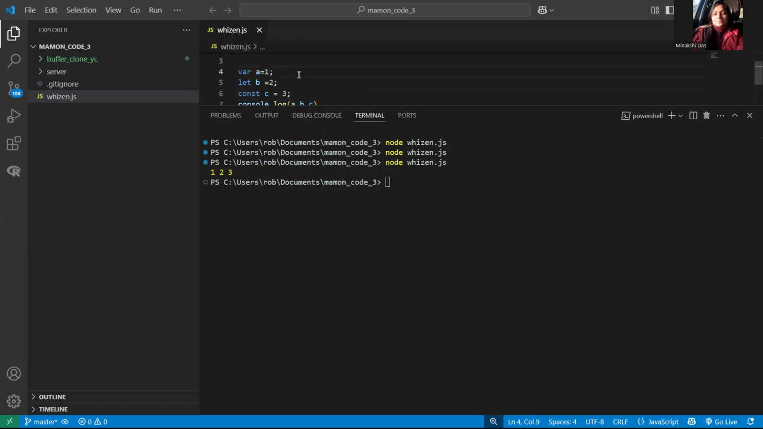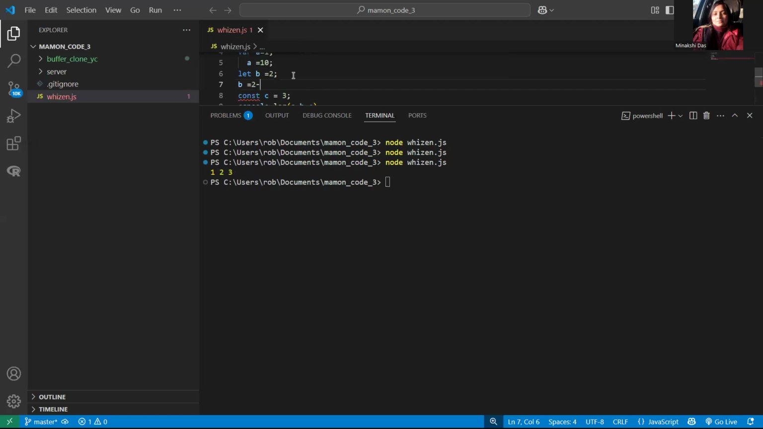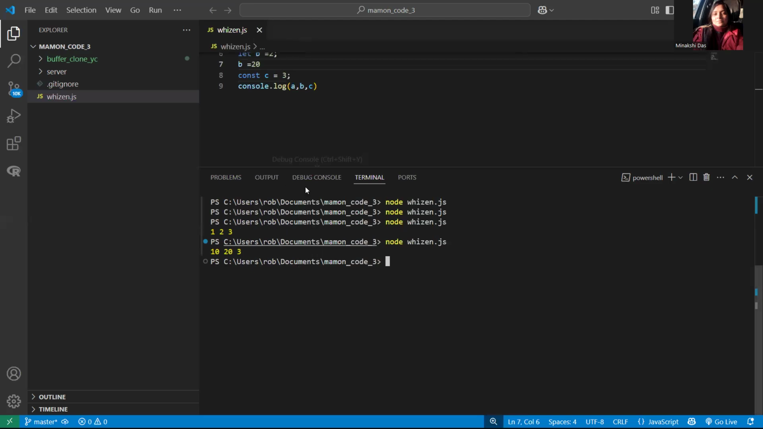Now let's redeclare the values. For example, if we give a the value of 10 and b is equal to 20, now let's see the result. We are getting the new value that we have assigned to a, that is 10, and the new value that we have assigned to b, that is 20.